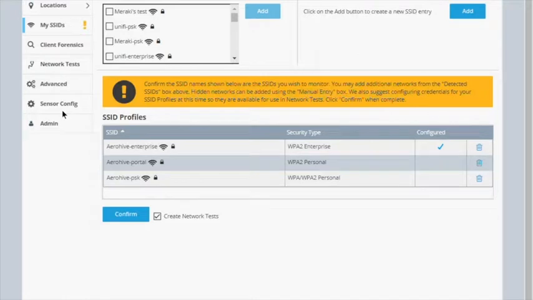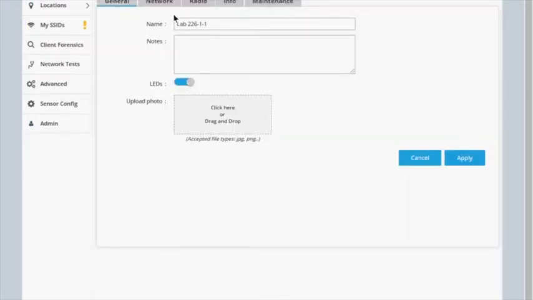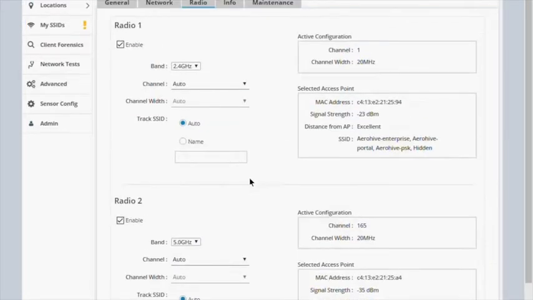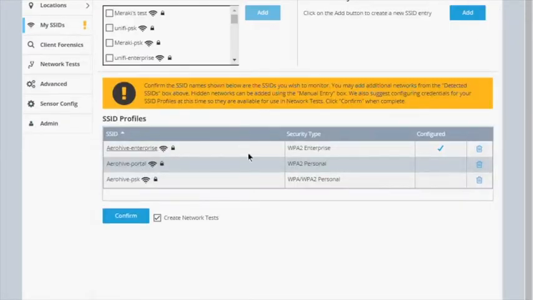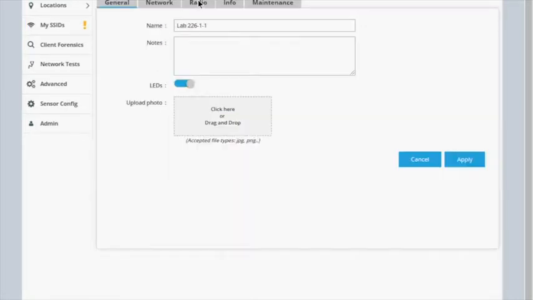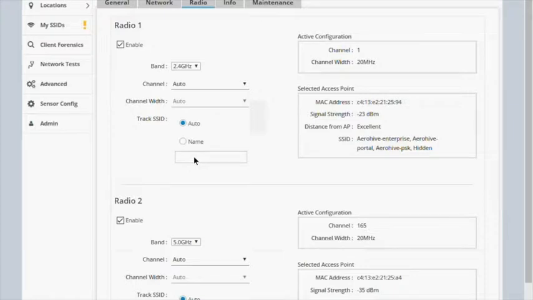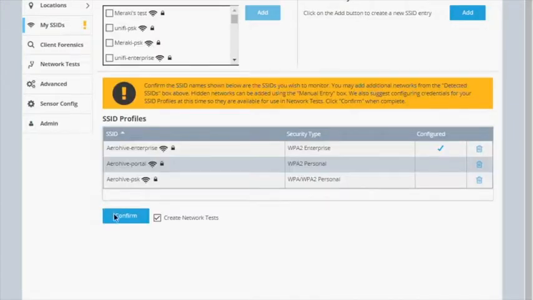What I mean by that is if I go into the sensor configuration over here, you'll notice that the sensor is currently set to automatically select a channel. Once I have confirmed, and there is no value under track SSID, once I hit confirm on these SSIDs, under sensor configuration it is going to send all these values as names. So let us go ahead and do that, and that is going to cause the sensor to reboot.